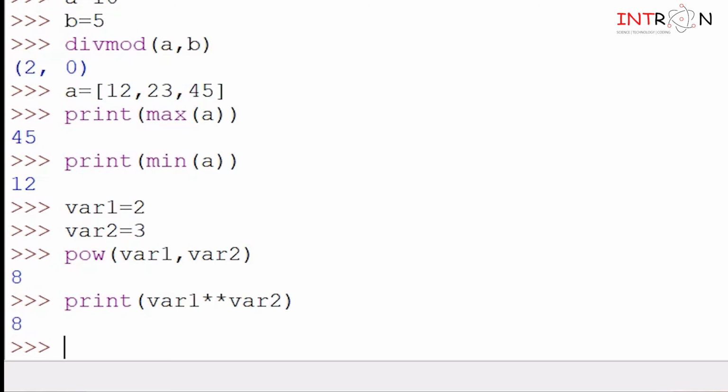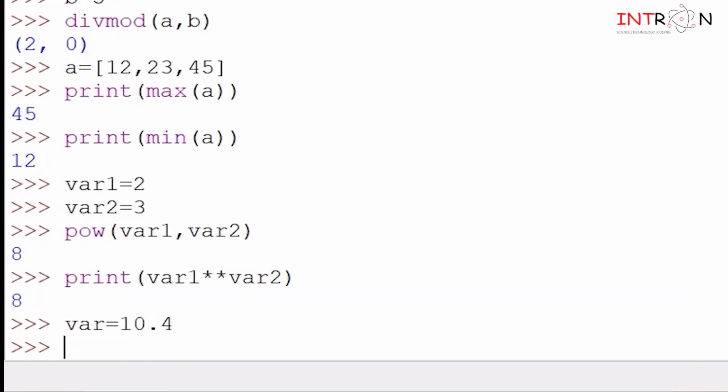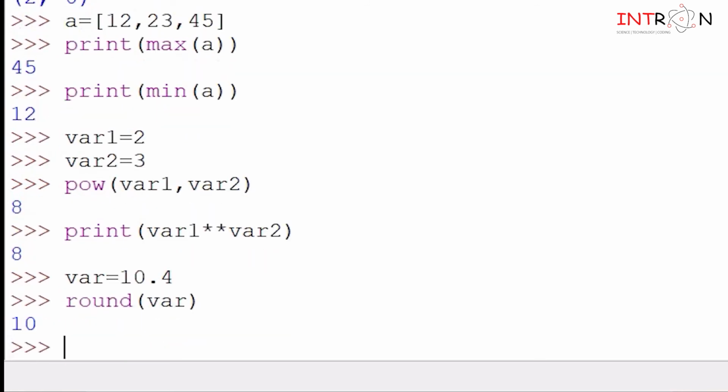Now let's see one more function, that is round. So I'm creating here one more variable, 10.4. I have assigned the value to this. Now I want to check the round figure of this value, that is 10.4. So I can use the round function, round of var. Here we go with our output, that is 10.